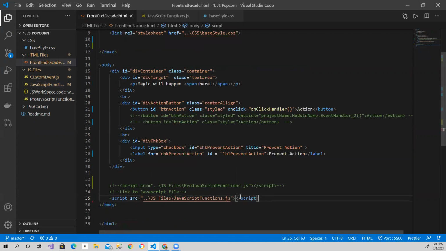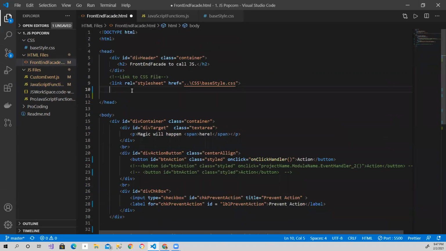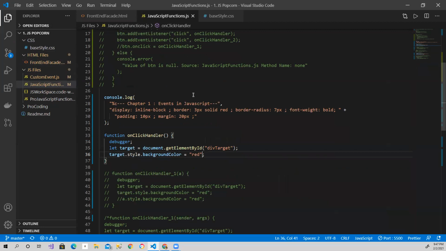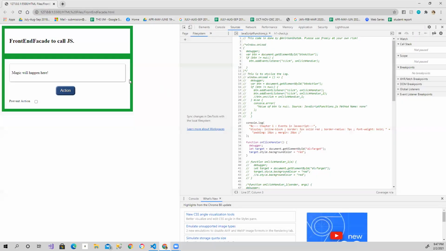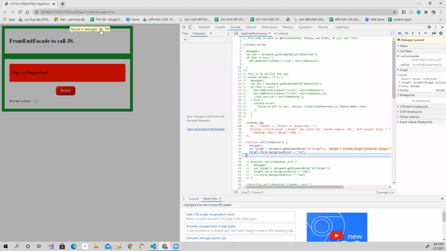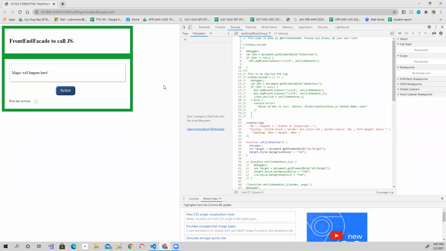What I'm going to do is move this JavaScript file from the bottom of the body to the header. Same JavaScript file, nothing changes, just moved from bottom to the top. And let's see what happens, okay? It still works without any problem, right?